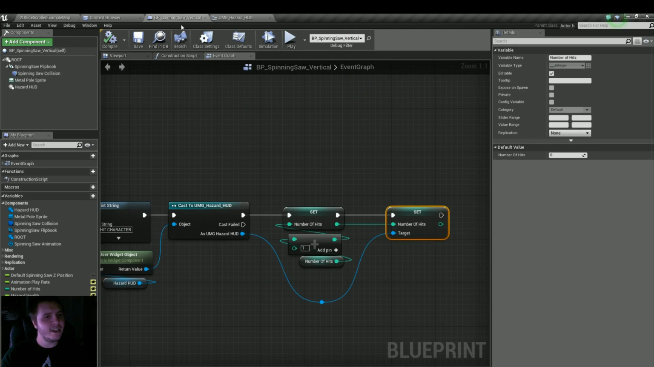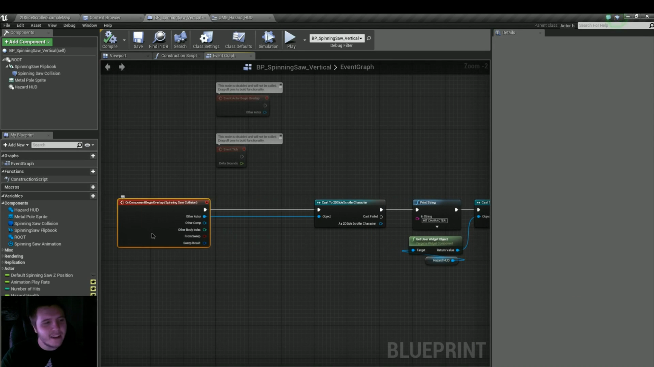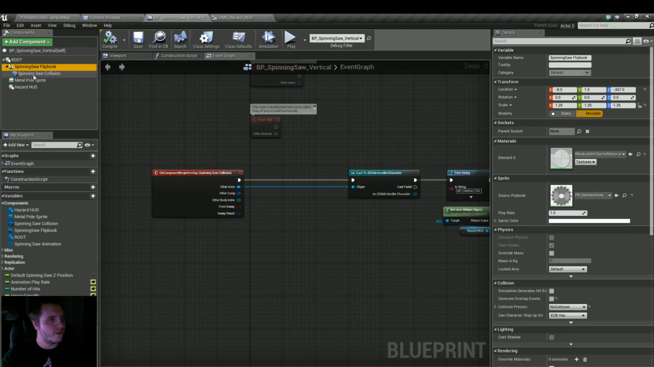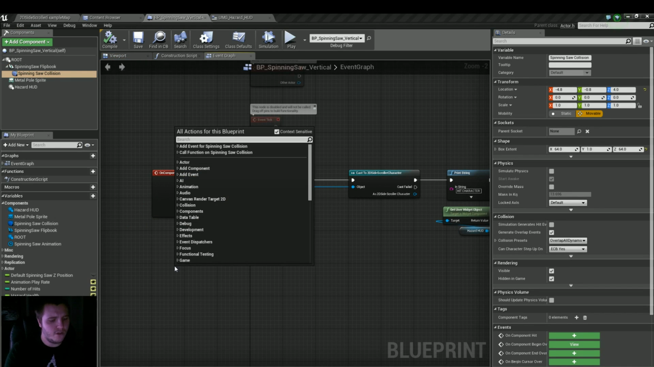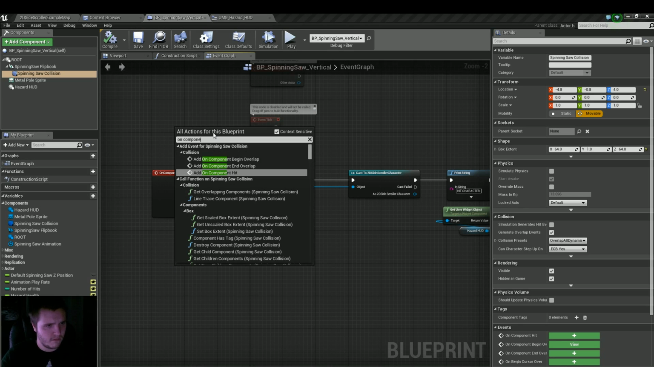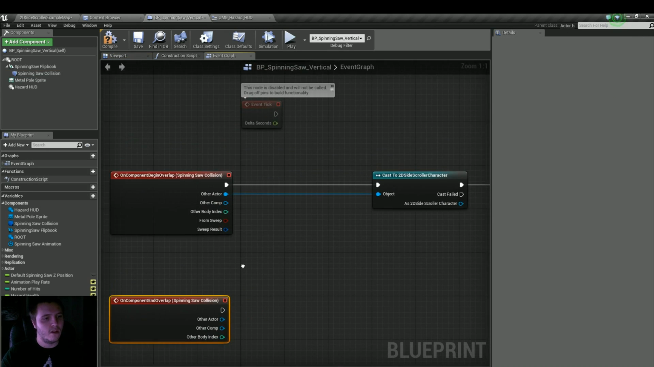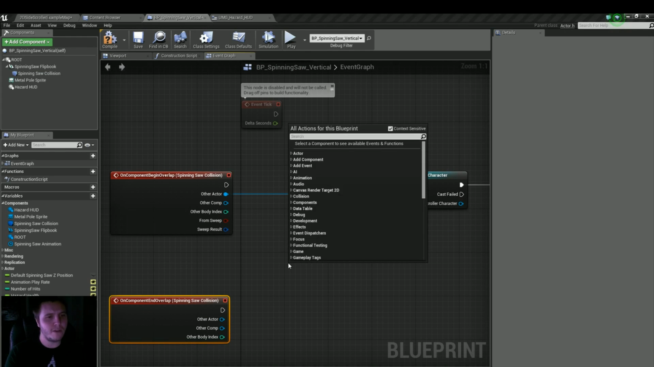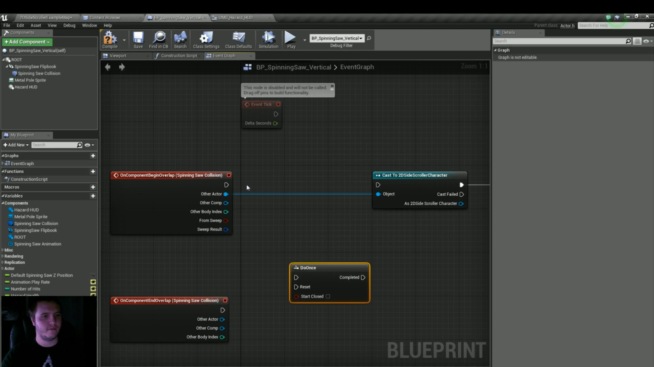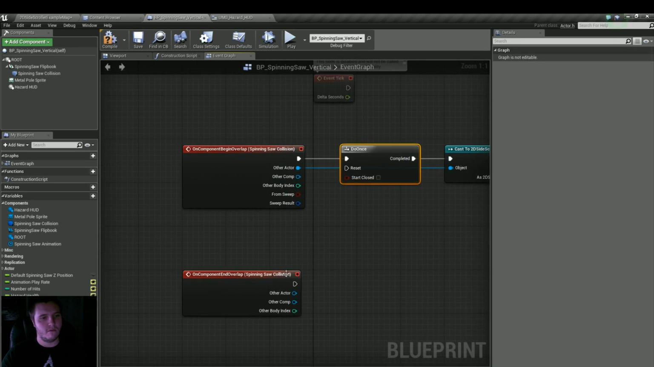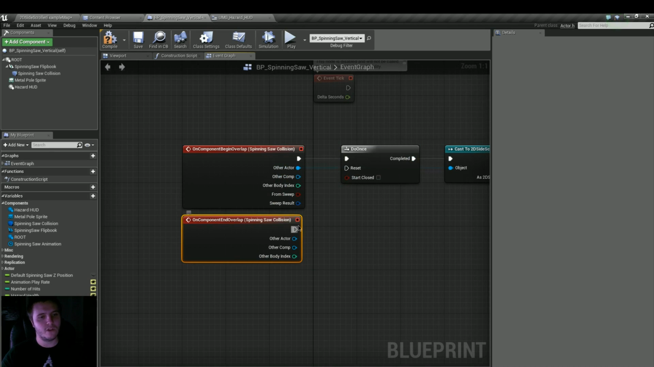So what we may need to do, just to clean it up a little bit, let's grab the flipbook, the spinning saw collision. Let's do on component end overlap. Let's just get that there. We're going to disconnect this one right here. We're going to grab a do once. And then with the end overlap, that's when we're going to reset that do once.